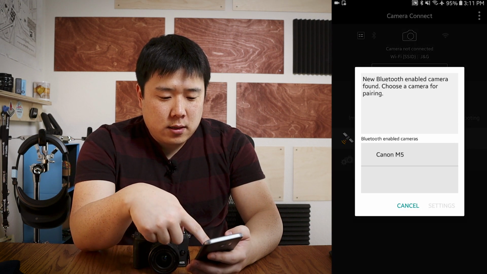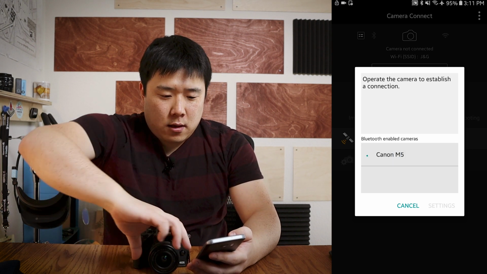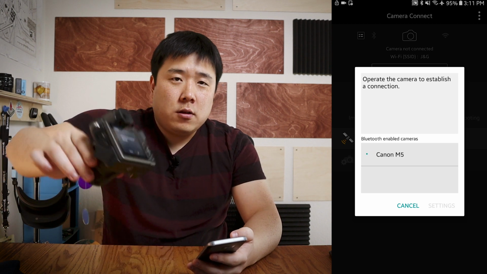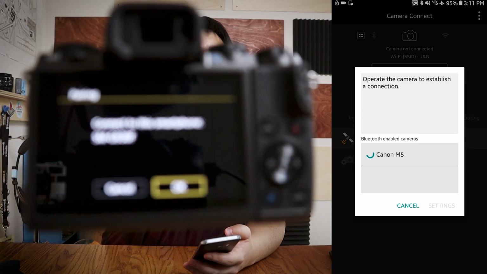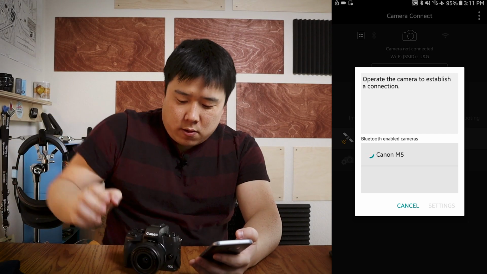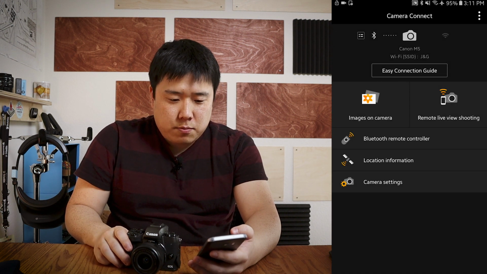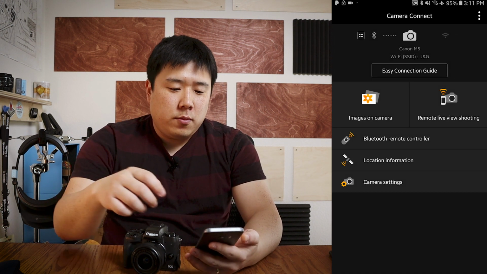And once I have this here, I can just click on this one right here and then scan. And once I scan, I can see Canon M5. So I click on that one, and it is going to say connected to camera, and on the camera itself, it will show that it has been connected to my phone. So I can just click OK on my camera, and it's gonna say connecting, and it is paired. Now all the menu will be activated.